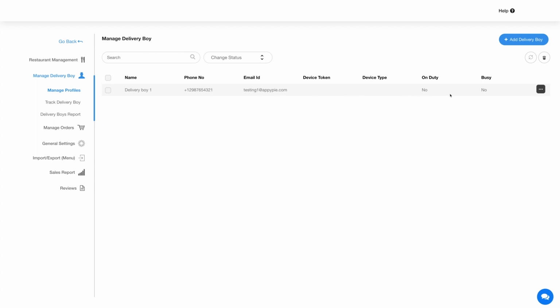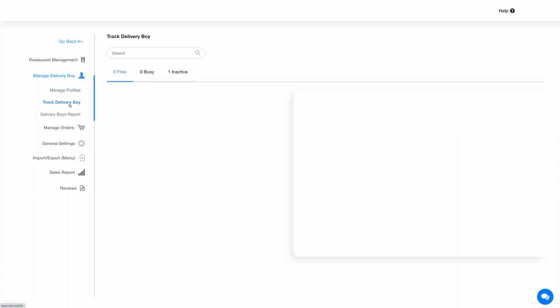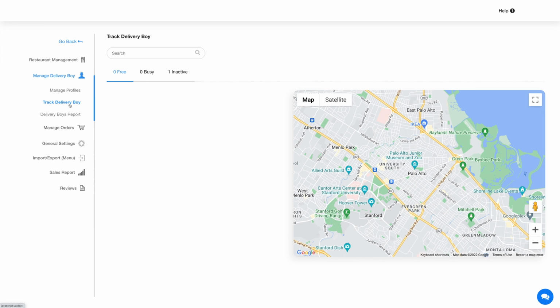Hover over the region here and click on the three-dot icon to delete the delivery boy, edit the delivery boy, change the status, and send push notifications to the delivery boy. Now let's check out the Track Delivery Boy section. This section lets you track the live status of the delivery boy. You can view and track the free, busy, and inactive delivery boys from here.